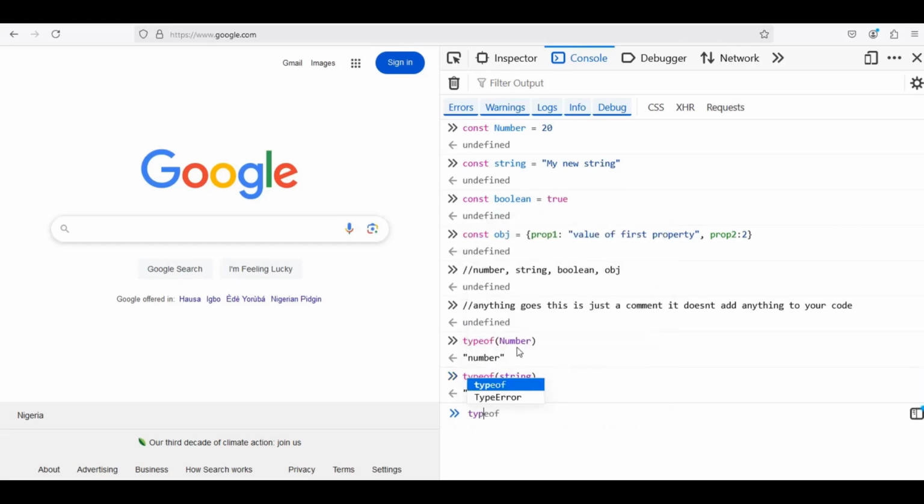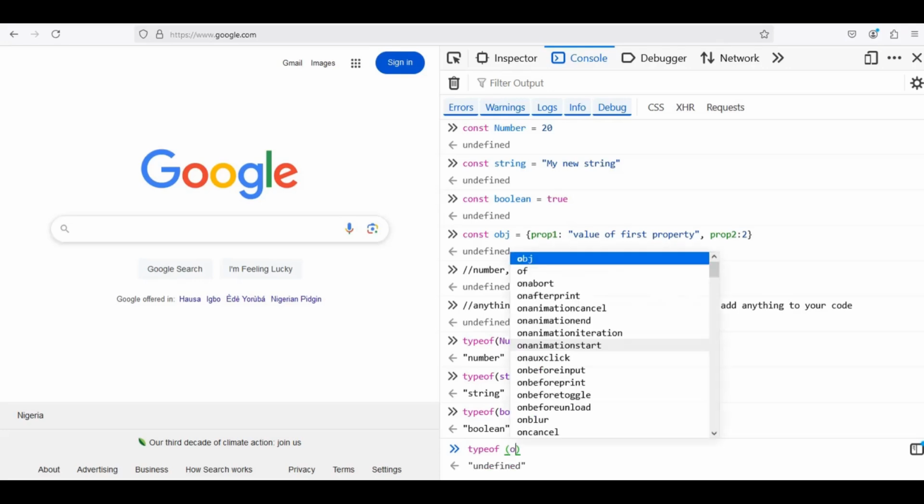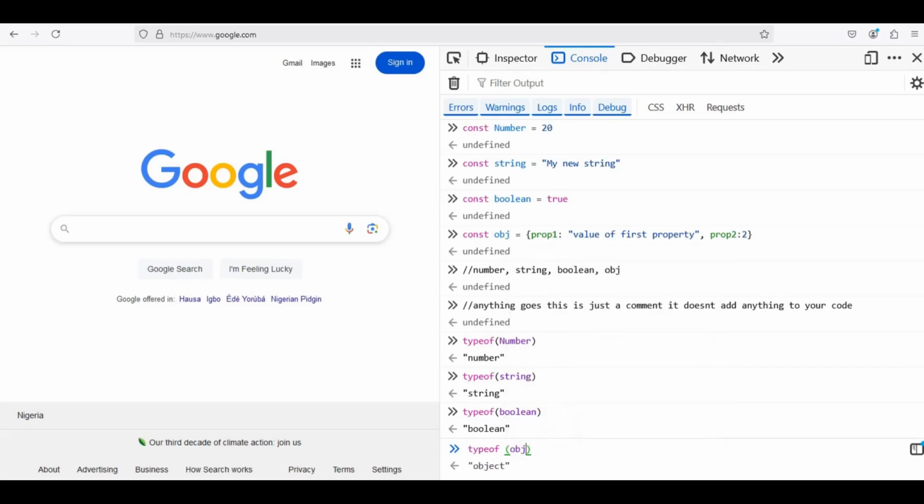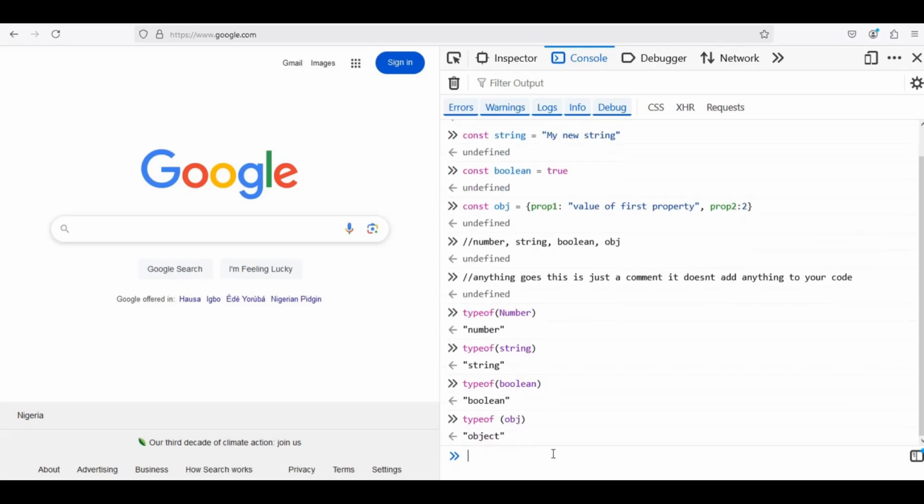If I should say, what is the type of the boolean, it's giving me a boolean. If I should say, what is the type of the object that we declared here, it's giving me an object. I hope this makes sense. This is some basic understanding you need in JavaScript, the type of your data.